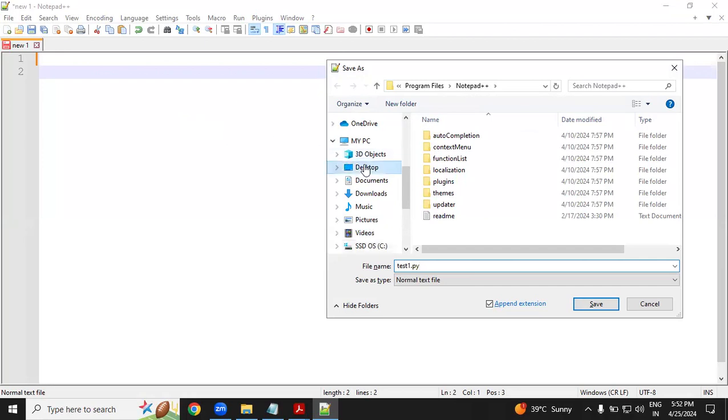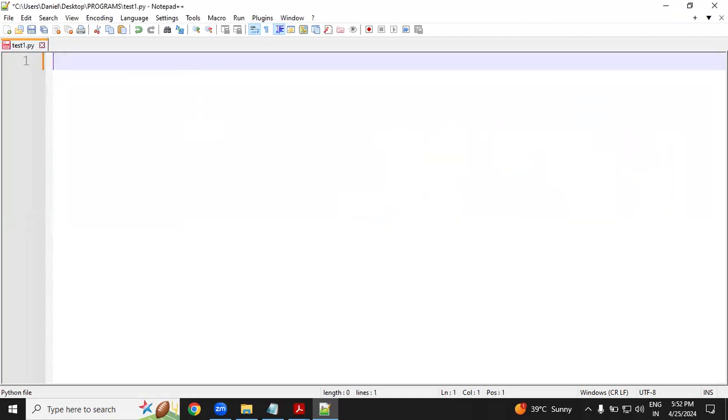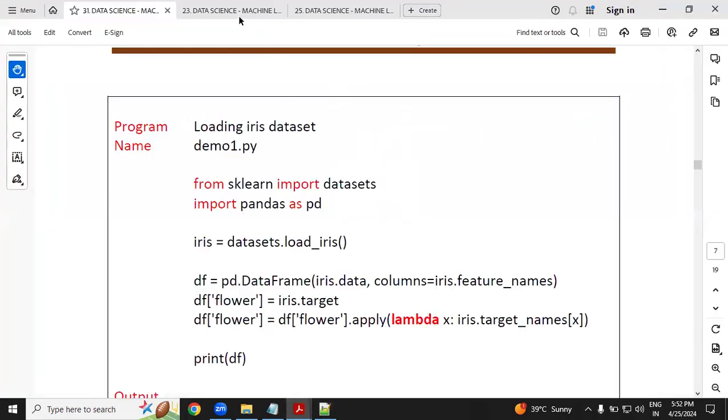Test1.py. Go to the desktop and go to programs and you can save this one. Which one is 31, I guess, right? Let me close this.